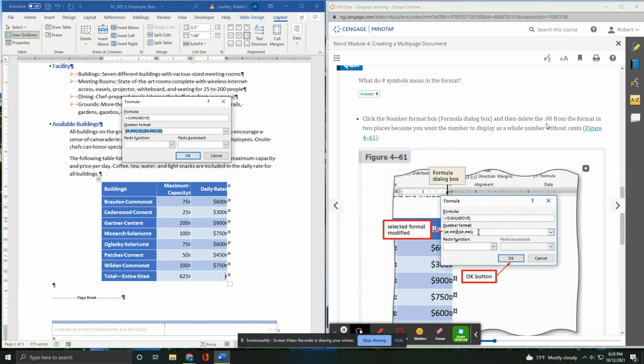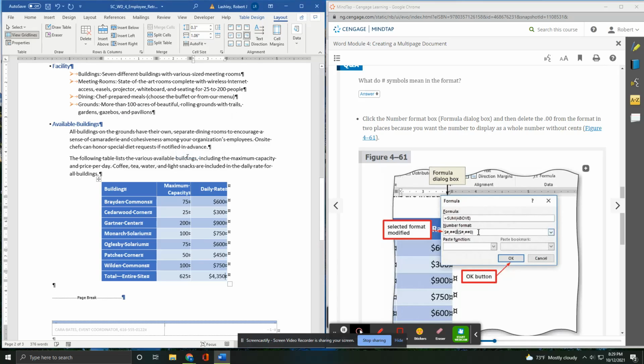So we're going to delete the .00 off of both parts of the formula, off the positive side and the parentheses part, which is the negative side. So if we change our numbers in our table, it'll automatically change the totals too. And we don't have to make any mistakes that way because it's not our math that did it, the computer did the math.